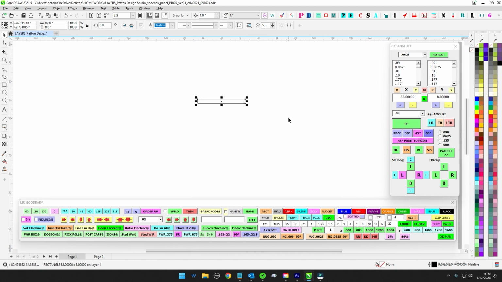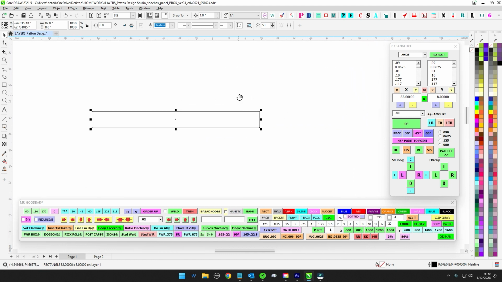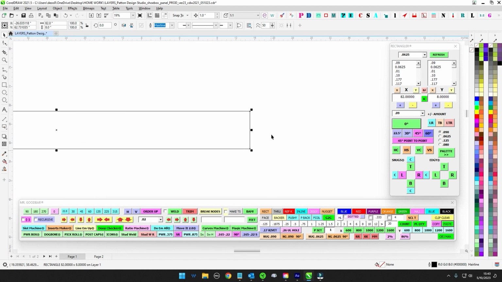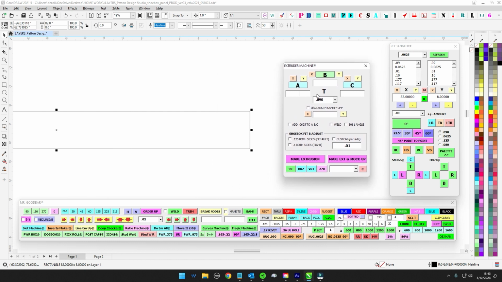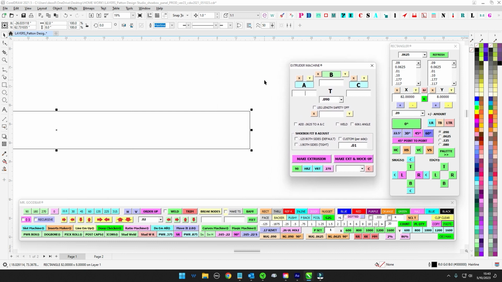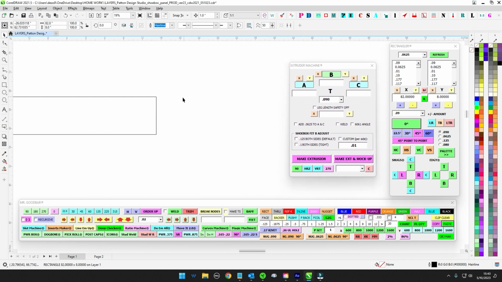Now, what we want to do is make a profile, a side profile. That is what we're actually going to build it from. So I'm going to go up here and you see the little C channel thing here. This is my extruder machine, right? So we're going to take the extruder machine and it's going to make a side profile of the channel. So I'm going to take this guy here, and so it's A, B, and C. B is the middle part. A and C are the legs.